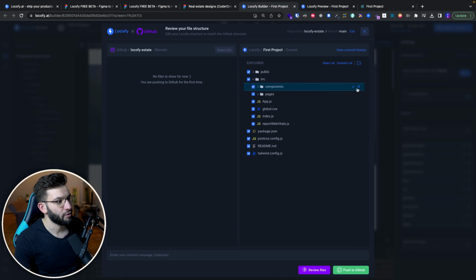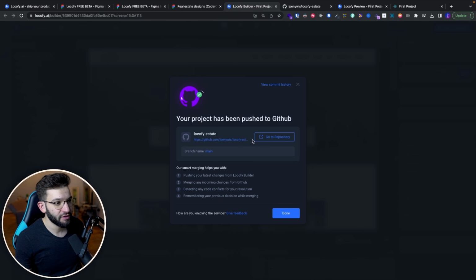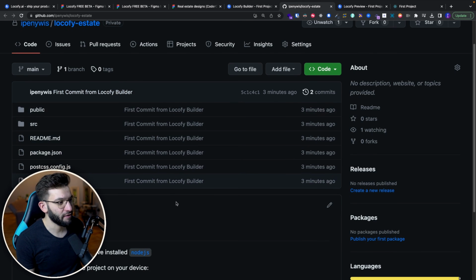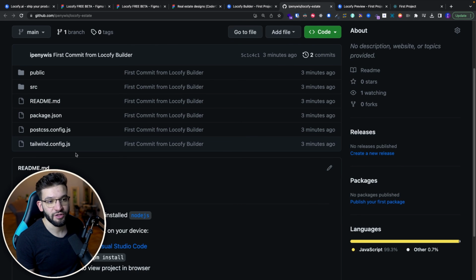You can just add whatever you want, or even create a new folder if you want to. So simply in here, after reviewing files, you can go ahead and push to GitHub. Once the push is done, you're going to have that pushed to your GitHub, and you can just go to the repository and you're going to find all the files and all the projects pushed out for you.